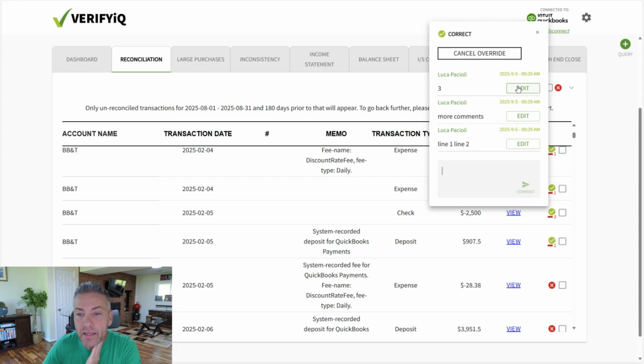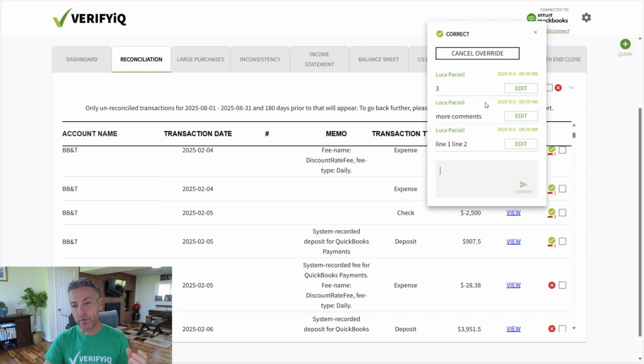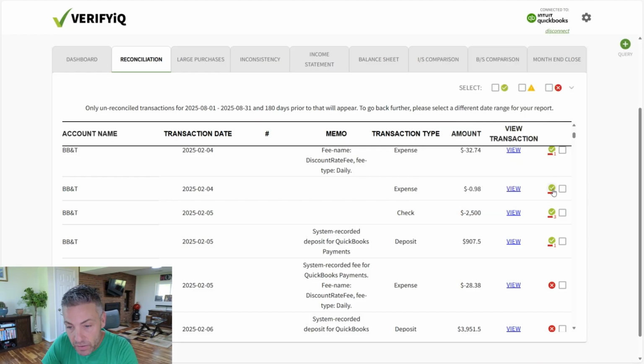And you can also edit these flags. So this is a great way for both the bookkeeper and the reviewer to be able to exchange comments directly associated with the transactions or the balances that are being overridden or there are questions on them.